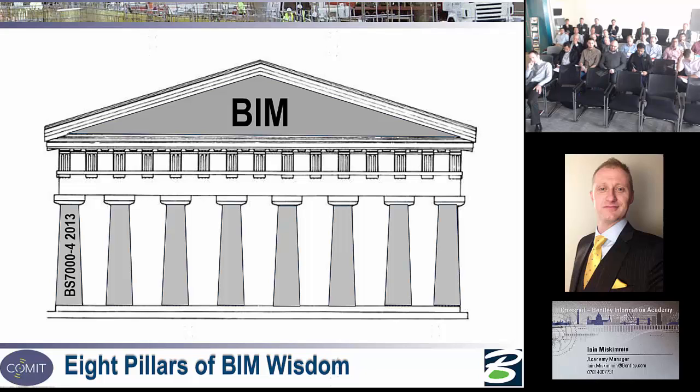First one is BS 7000. Anybody know what BS 7000 is? Looking at Lewis there, because he knows definitely what BS 7000 is. It's all right, I won't ask you.